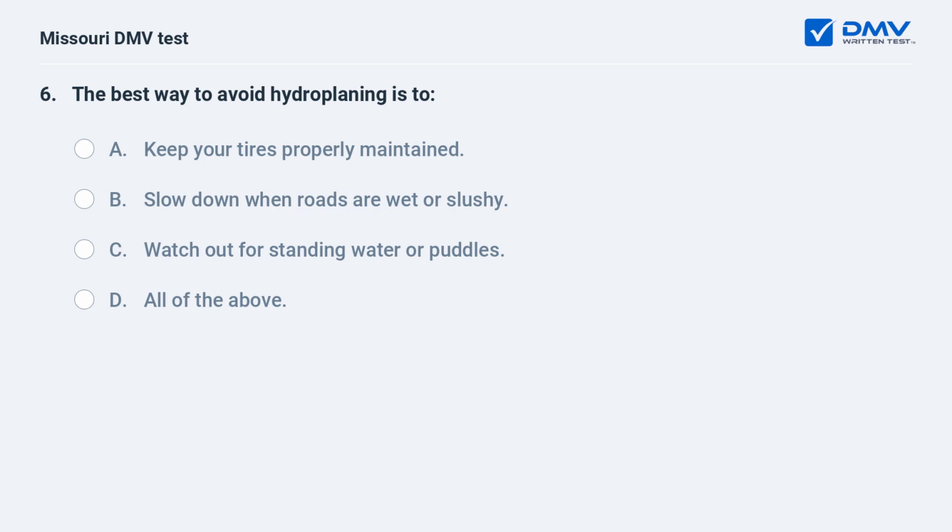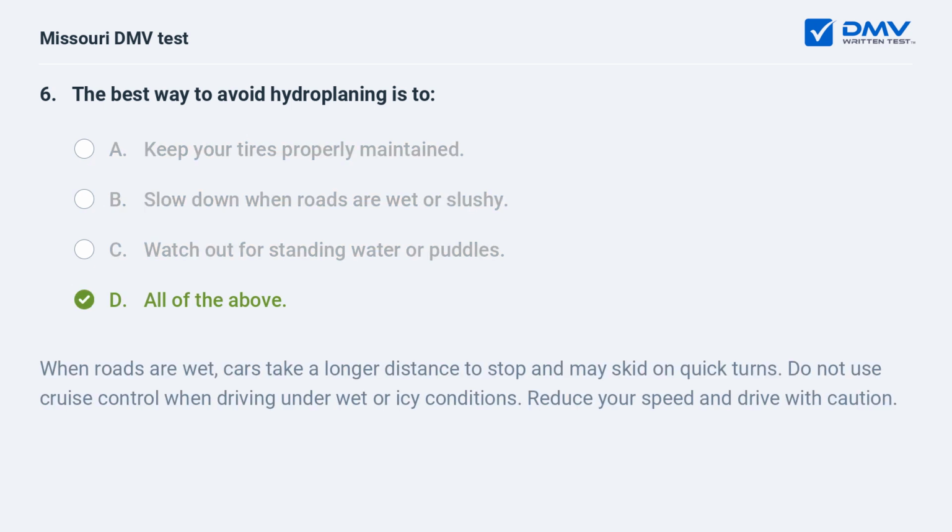The best way to avoid hydroplaning is to A. keep your tires properly maintained. B. slow down when roads are wet or slushy. C. watch out for standing water or puddles. D. all of the above. D. all of the above. When roads are wet, cars take a longer distance to stop and may skid on quick turns. Do not use cruise control when driving under wet or icy conditions. Reduce your speed and drive with caution.